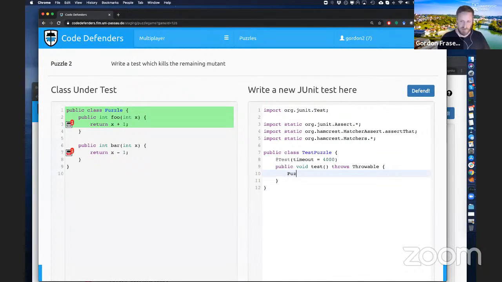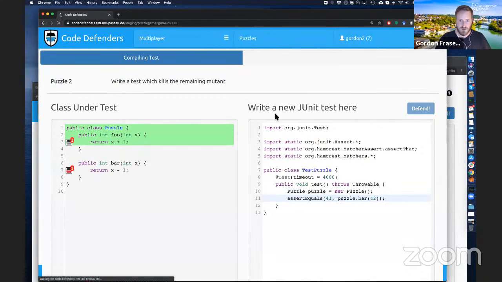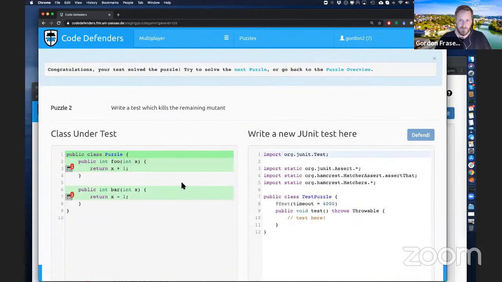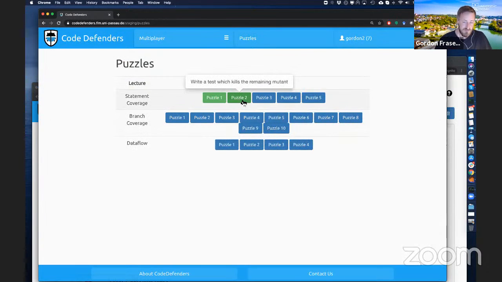So I would have to create a puzzle test case in which I assert that, I don't know, puzzle.bar42 equals 41 probably. It should be easy to detect, but it simply forces me to understand that I need to cover everything. Okay, so I've solved that puzzle. So I've now solved these two puzzles, and there's some more puzzles I can play in order to learn about statement coverage, branch coverage, or maybe some data flow testing.